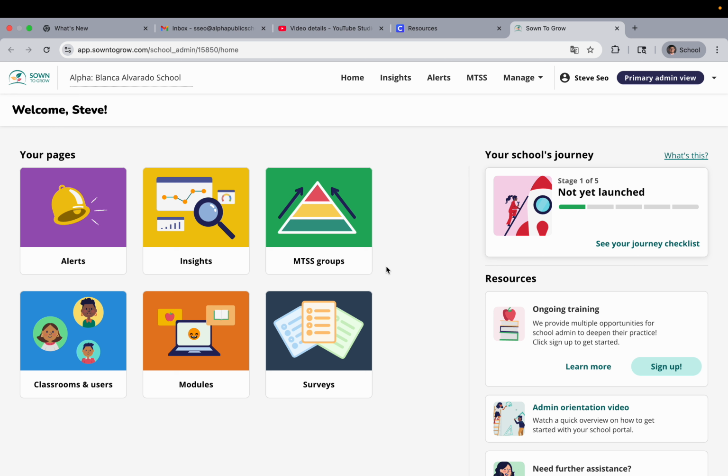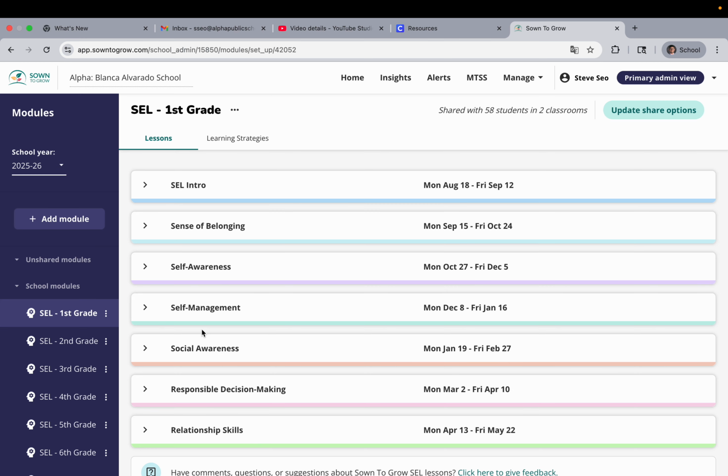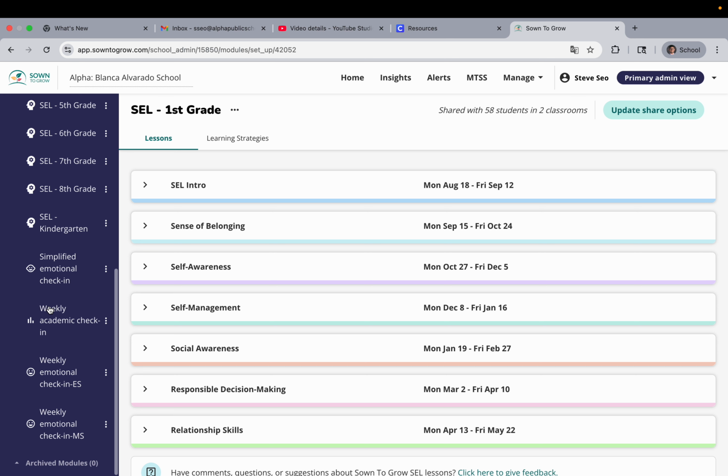My homepage may look completely different than yours, but it looks very similar at the top portion. I'm just going to go straight to the modules. It will look very similar on the sidebar here, but obviously as a dean, I have access to every grade level. So we're going to start with Monday. What is supposed to be rolled out Monday? Mondays will be utilized for our emotional check-ins.